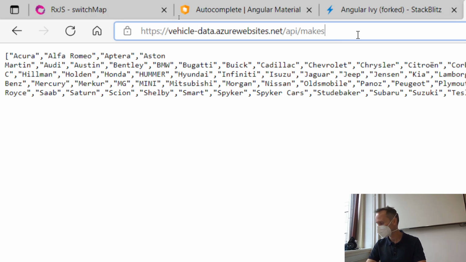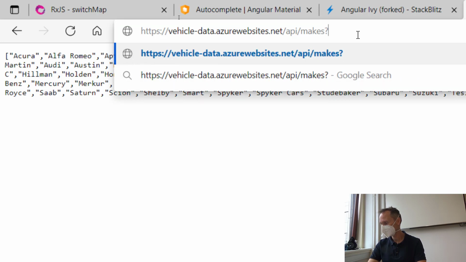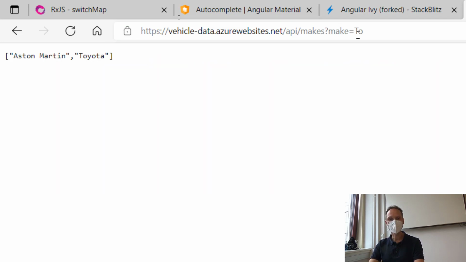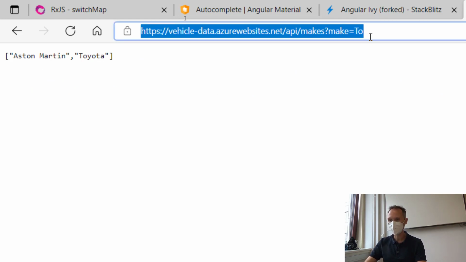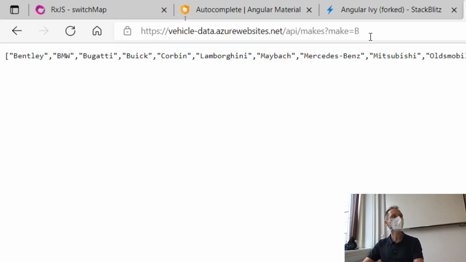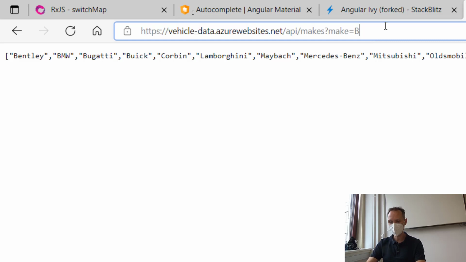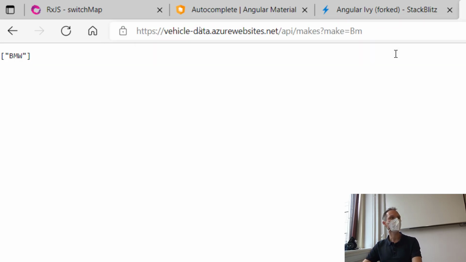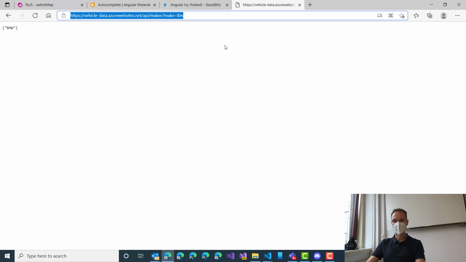And we can filter these car makes by specifying a question mark, make equal, you can try TO, and the result will be Aston Martin and Toyota. Or if you try make B, that will give you all the car makes with B. And if you type in BM, guess what? You will get back BMW. So we can use this small little demo API for our reactive extensions tries, for our experiments.